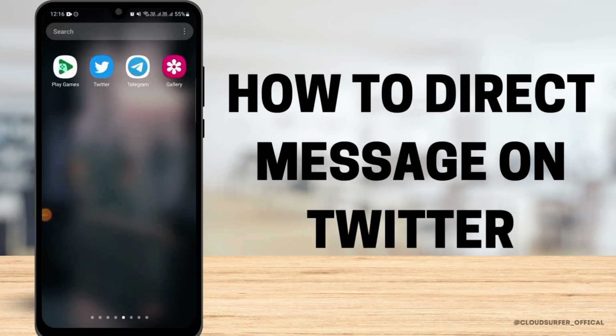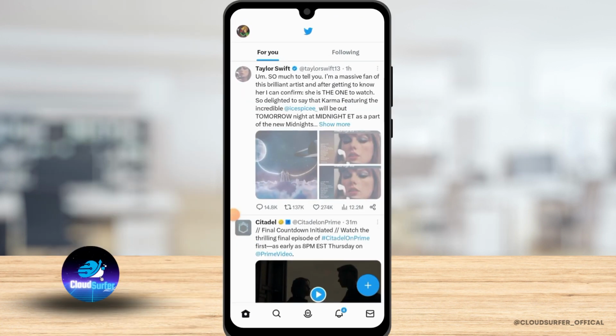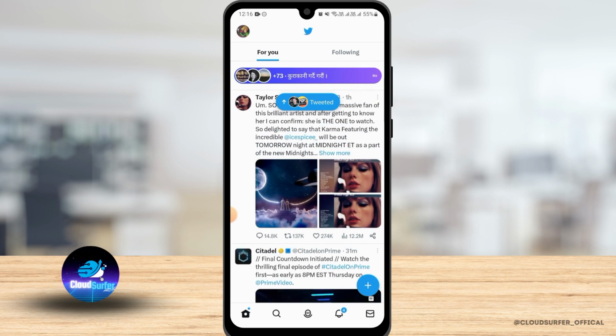How to DM someone on Twitter. First, open the Twitter application on your device. Now, on Twitter, you can only send a DM if you follow each other.